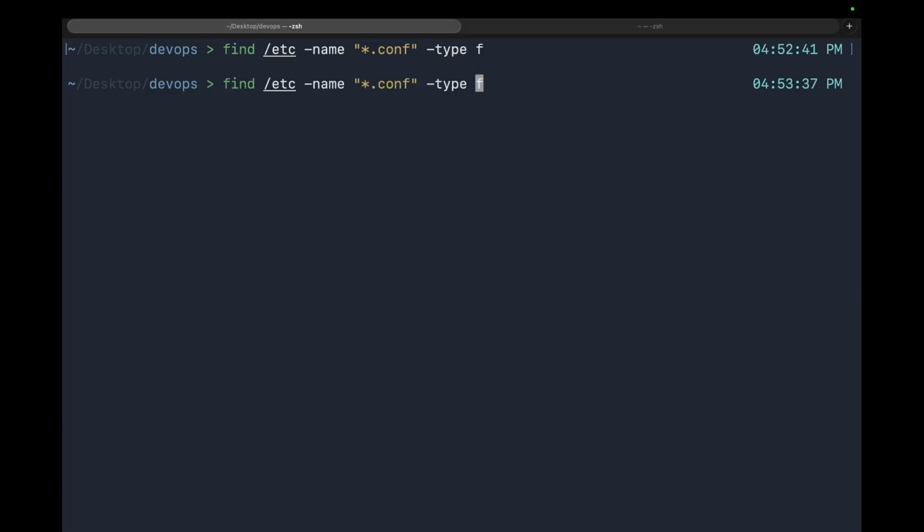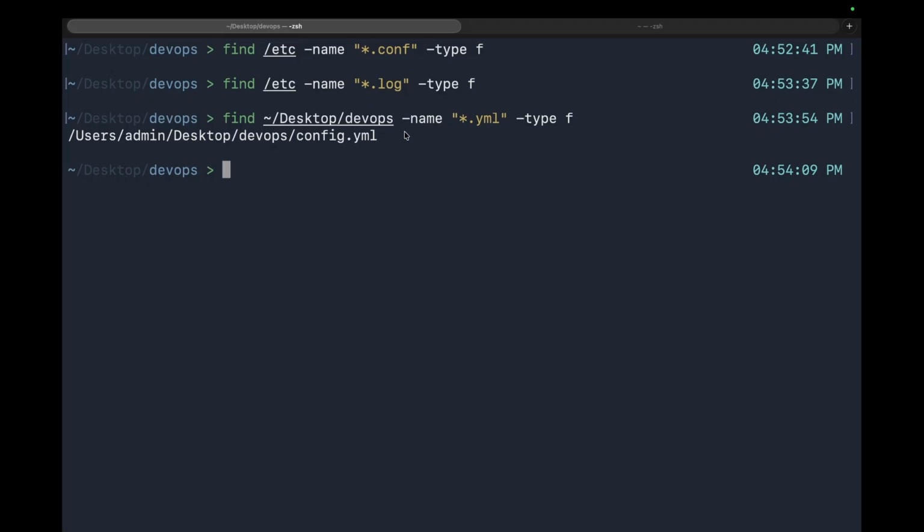Let's find if it will find anything. Let's use this. So now let's do the YAML. It did find our config file, the YAML file.